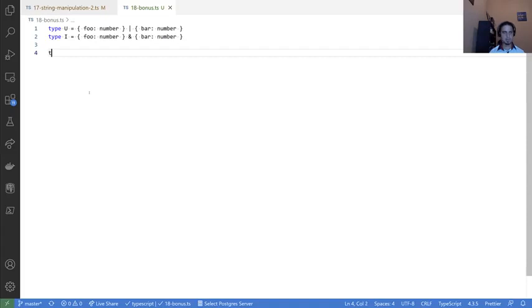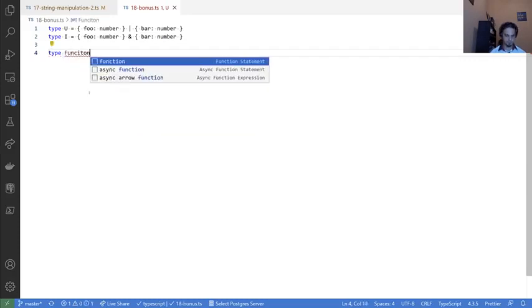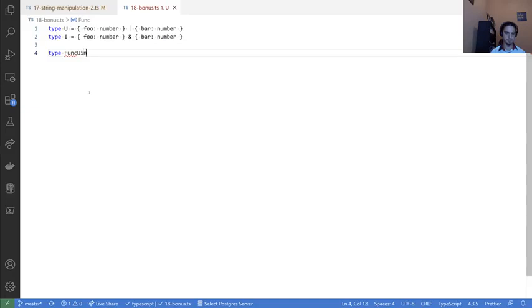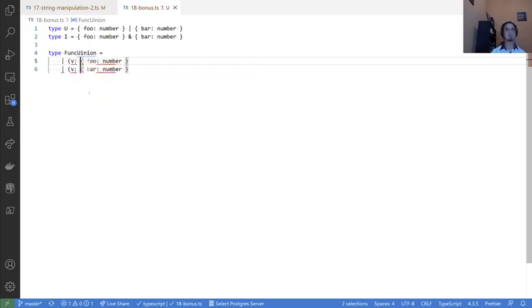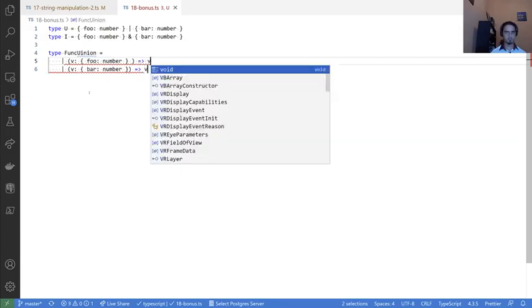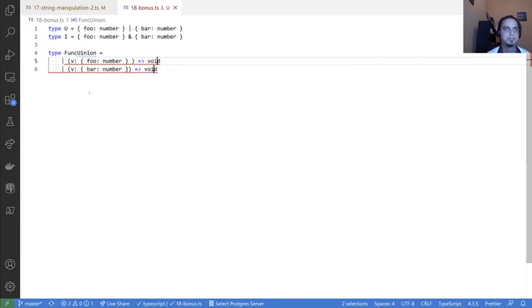And for example, let's take the union we have that we're trying to transform, and let's create a new function union. And we're just going to write out this type. And let's say these functions take different parameters and return void.